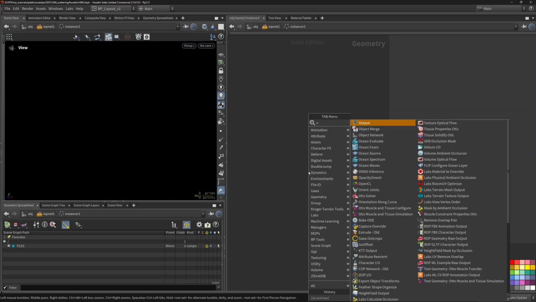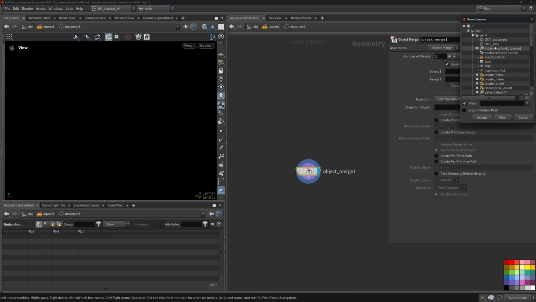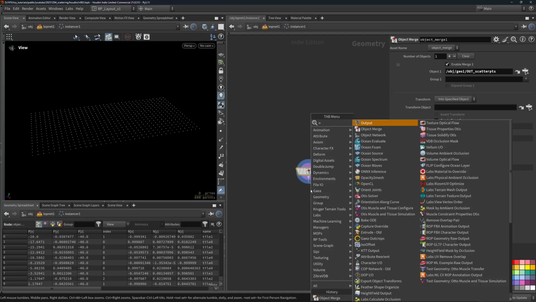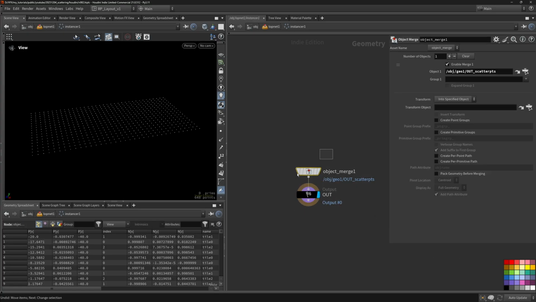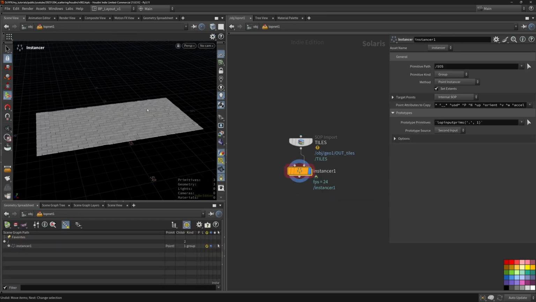Inside my instancer, I'll put down an object merge. And I'll grab my scatter points. And let's see. I'll put down an output node after this and rename this to out and color it black. Even though this is redundant since I only have 1 node in here, I think it's a good practice. So I'll go up and let's have a look at the instancing.